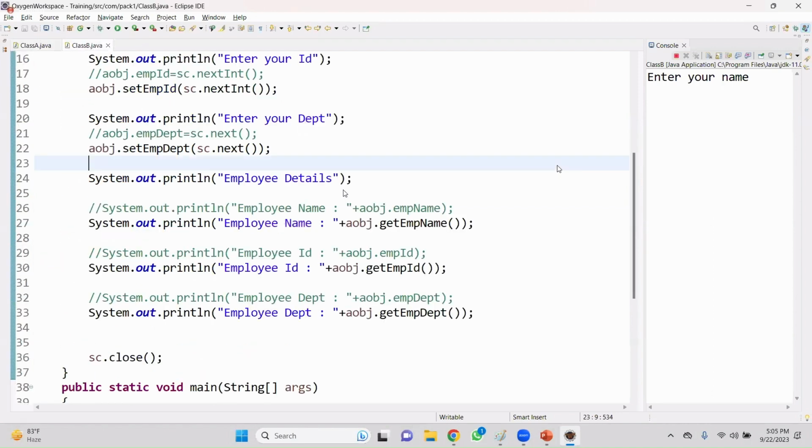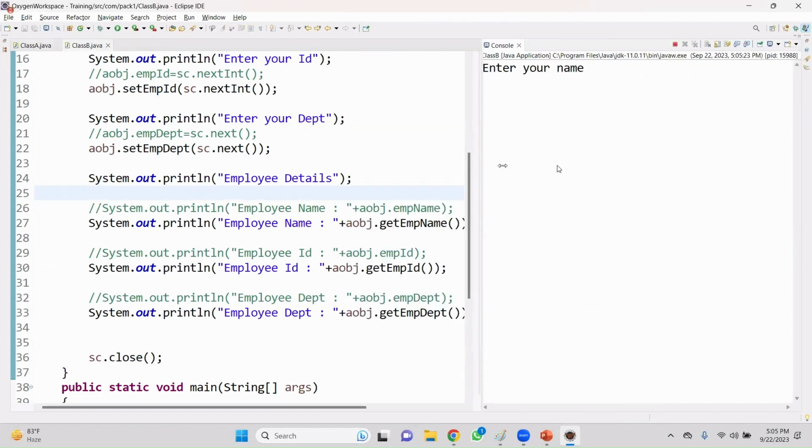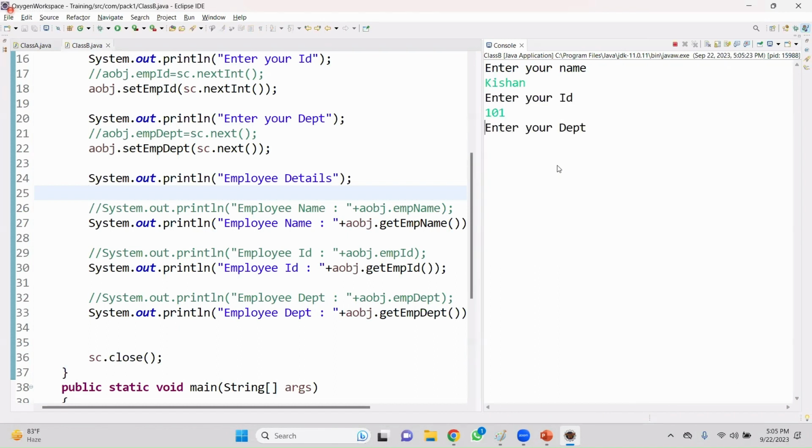And now one more time. Right click, run as Java application. Okay. Enter your name. Entering name as Kishan, ID 101, DPT, JAVA. And yes, I am able to access my data.